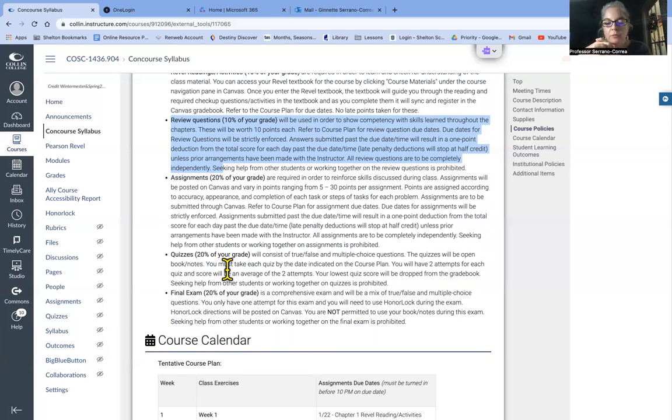In the final exam, you won't be able to use your book and your notes. It'll be closed book, closed notes, close friends. Okay.